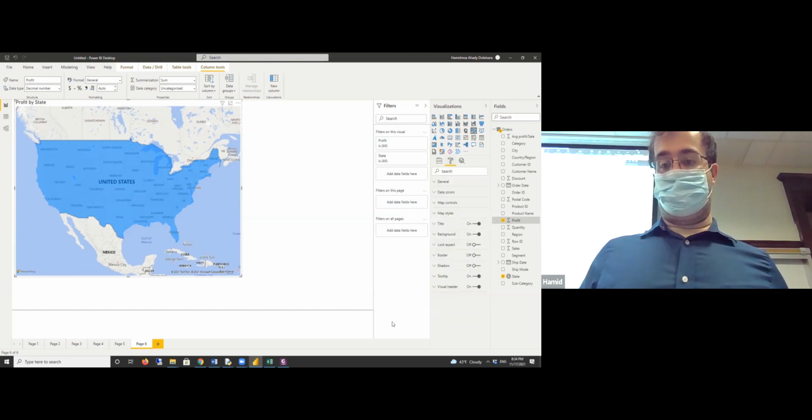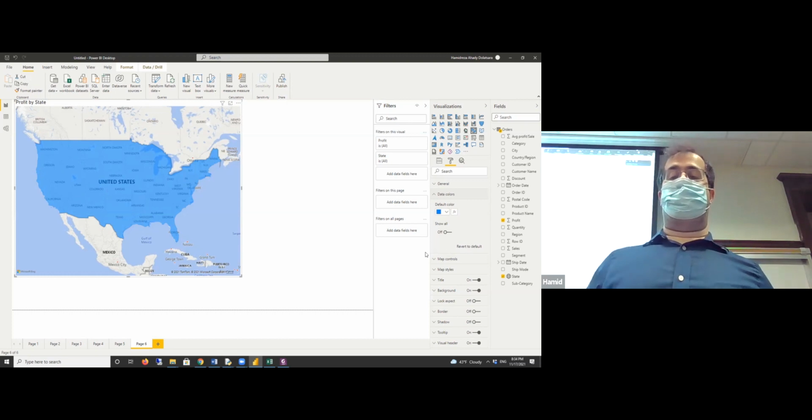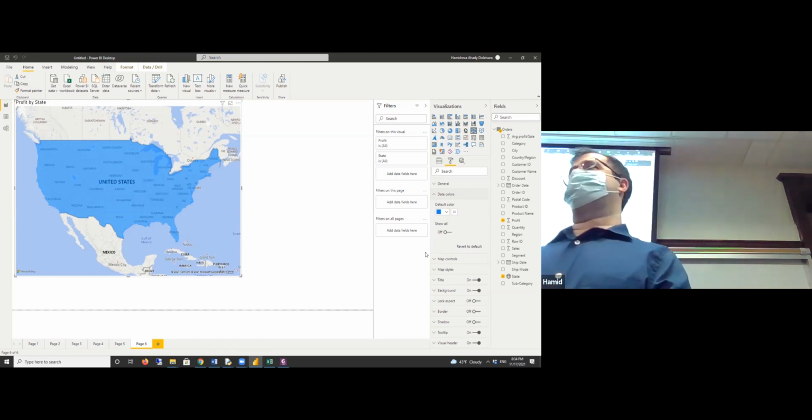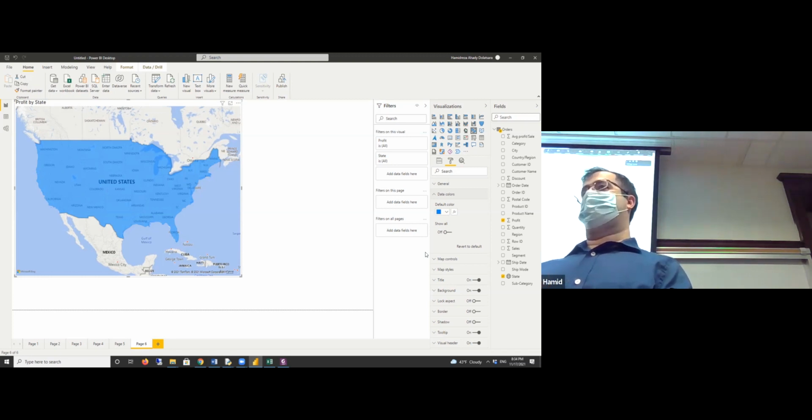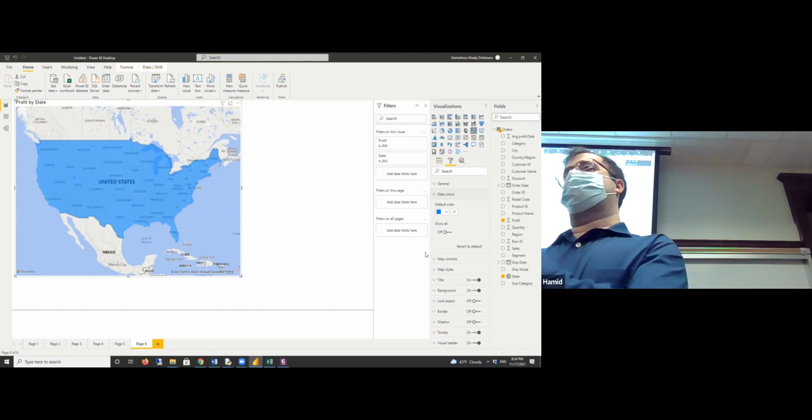Go to, okay, so what is the data? Okay, data color is here on the format. So now I want to give a function to my map. So the function means you should change the color based on amount of profit.